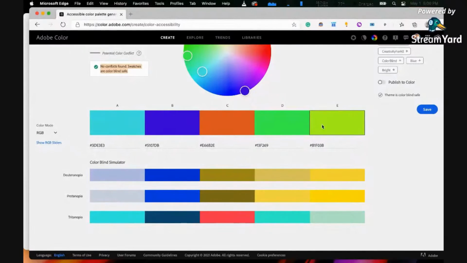As you would see here, if you go to E, that green will be yellow on a specific color blindness. If you don't have accessibility tools, check if you're not on desktop view.